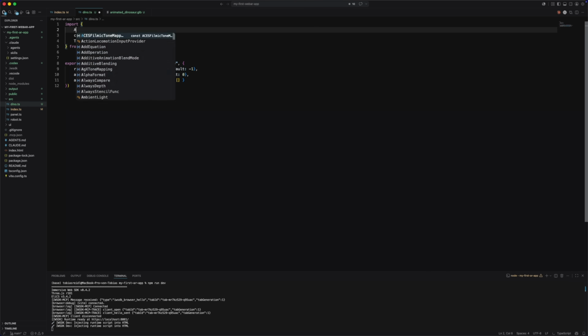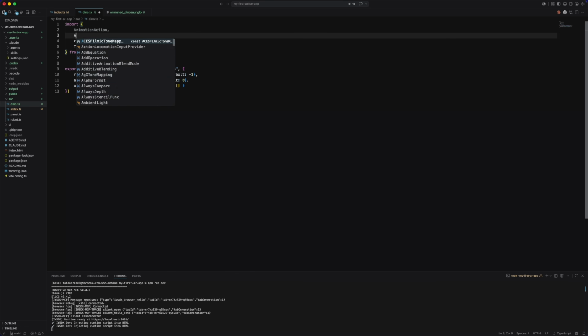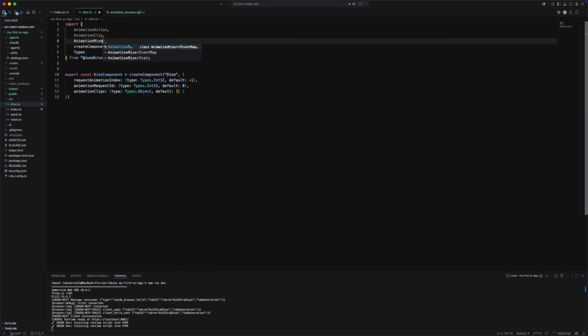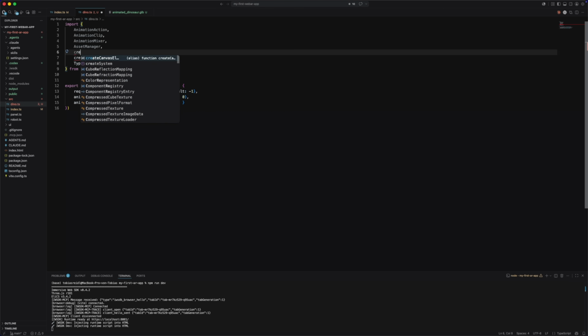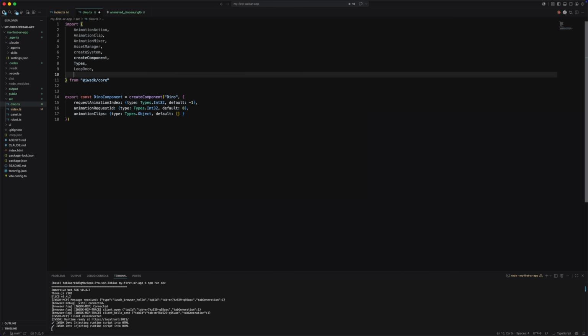And as we are already importing stuff, let's import the AnimationAction, AnimationClip, the AnimationMixer, also our AssetManager for a bit later on. And we also want to import the createSystem here. And then we also want to import the LoopOnce, and we want to import our World. And this will help us because these are all the things that we need to import for the rest of our scripts. And that means no red lines anymore unless we do a different mistake.